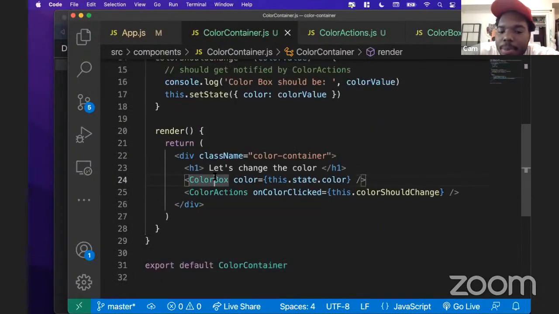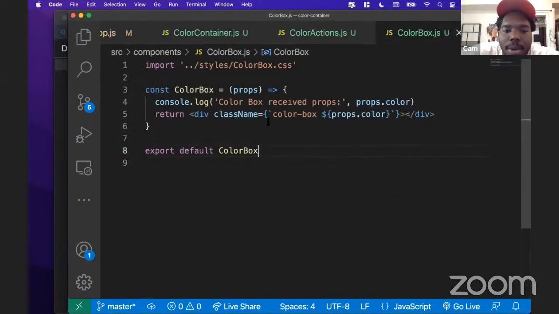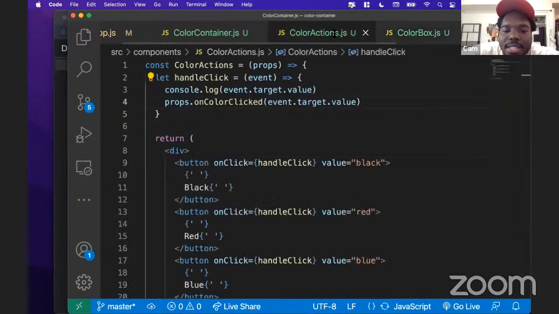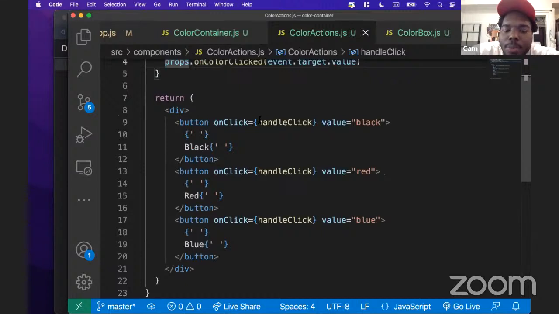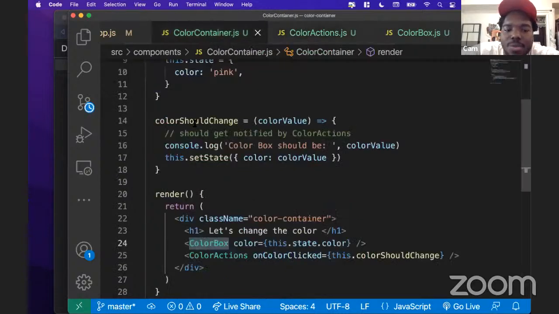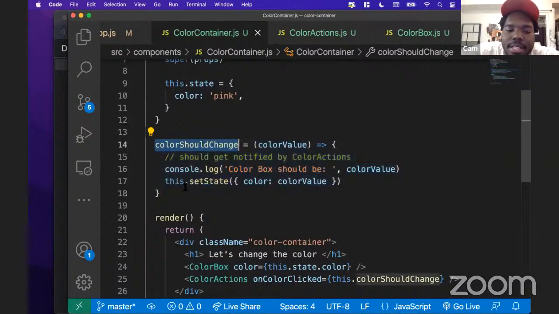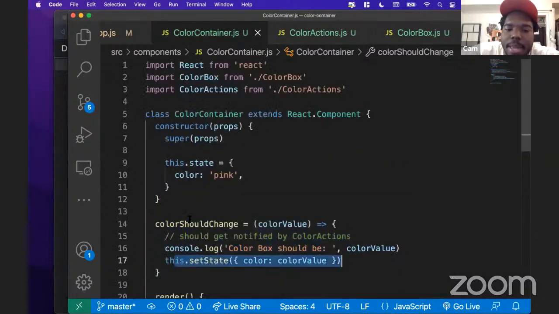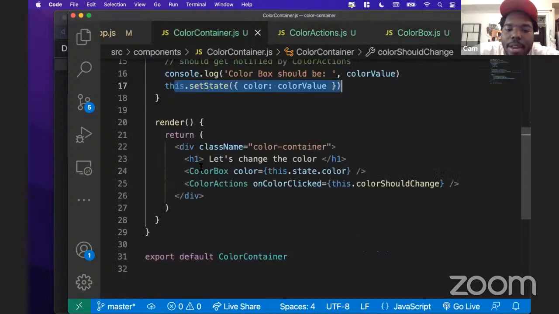The color box component is really responsible for just showing the box, right? But it is going to receive some data as props to change how the box shows up. The color actions is just some buttons, but it is going to use props to alert our parent component, hey, something changed here. And that update is really the root of us saying, okay, hey, change the state. The state is being maintained by the parent, right? And now the parent is letting the sibling child know.